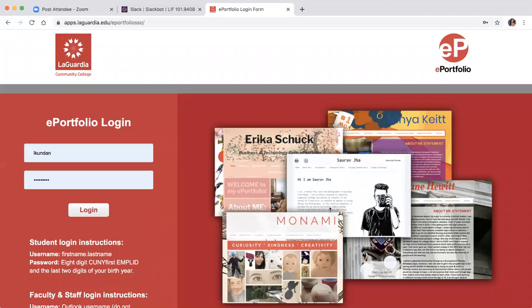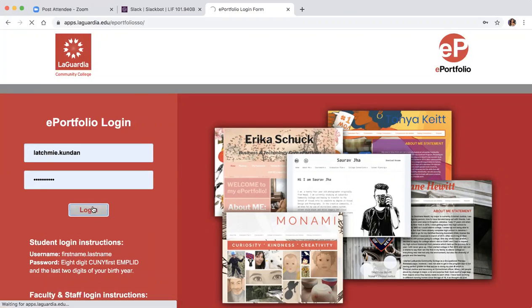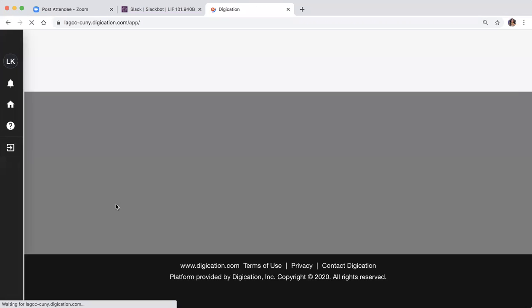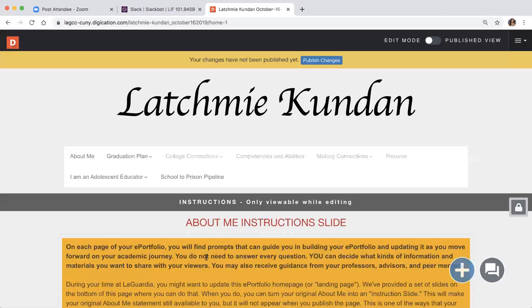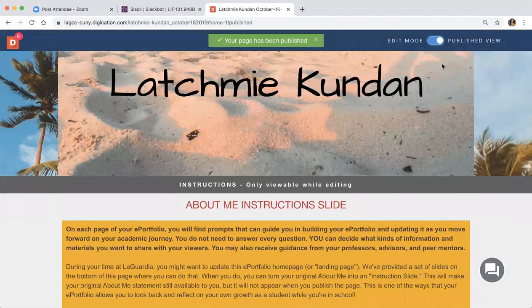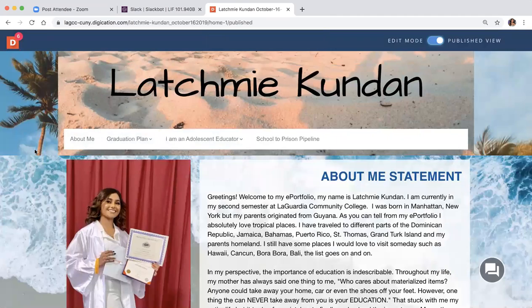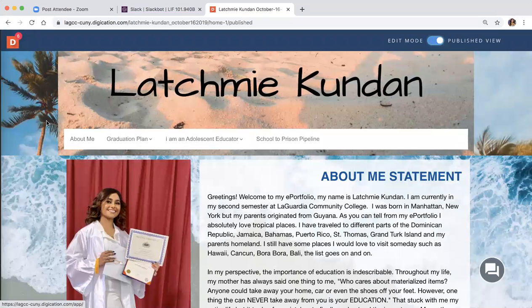So I'm just going to show you some of my ePortfolio examples. I'm going to log into my student account. Okay, so I have one from when I was a fresh student. I have multiple ePortfolios throughout my time here. Yeah, so this is one of them. This is from my ePortfolio showcase, but it's the same thing.